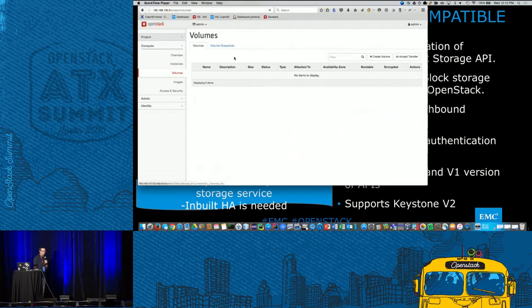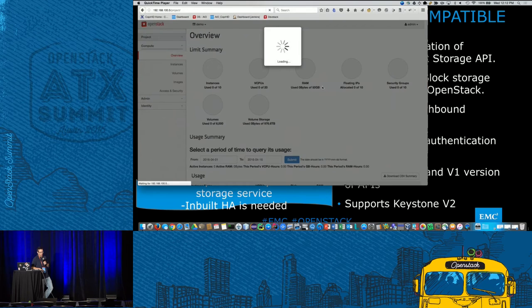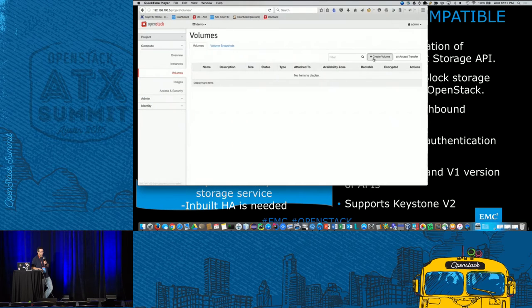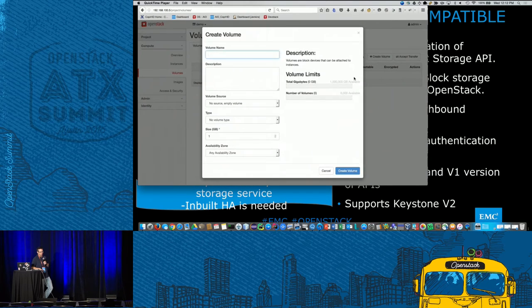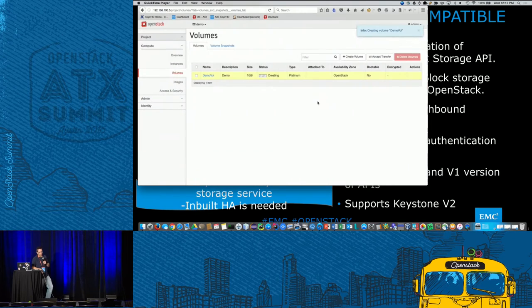I'm going to use the demo project under the admin. Create a simple volume here, and you'll see when it comes up with volume types and it asks about the availability zone, you'll see that it shows the platinum and the OpenStack that we set up before. And notice the gold and silver weren't available to it because we didn't provision those tenants to be able to access that.